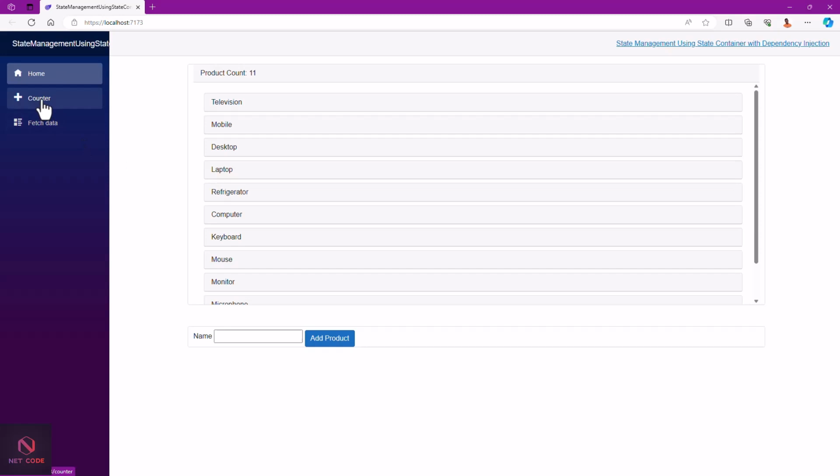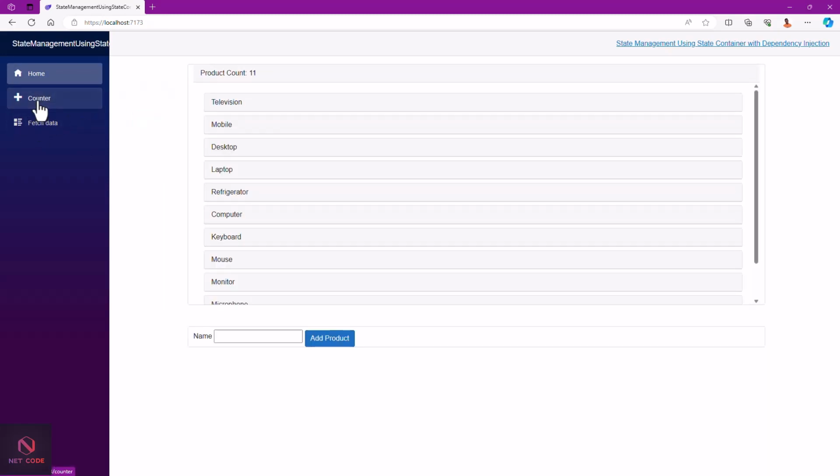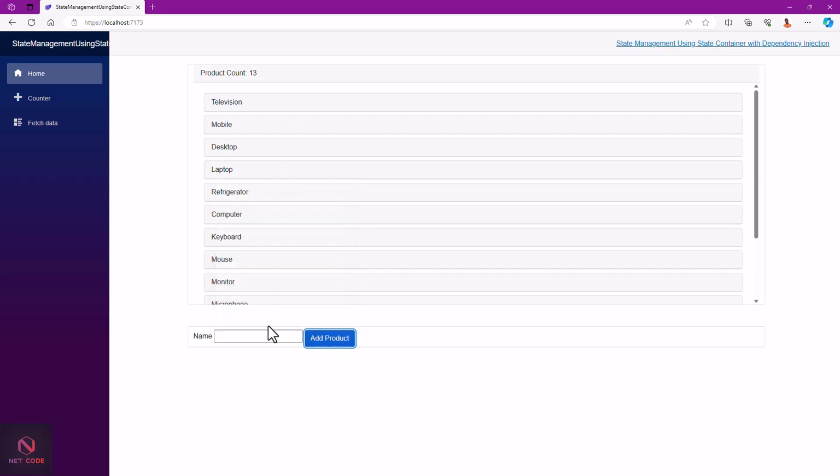You can see from here, if I check this counter, I click on this, and as soon as I return, the state is off. Check the home page, I have this product count, and I can just increase one more, so this is 11. I can add this, making 12. I can add this, making 13. I can add one more, making 14. Now check this, so this is 14.